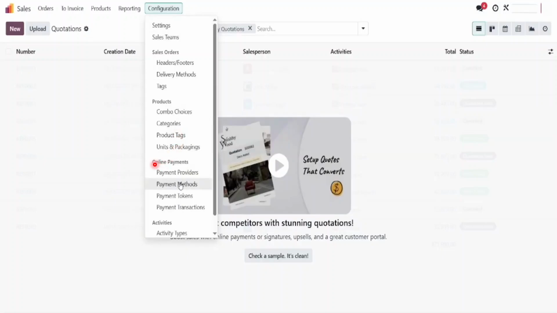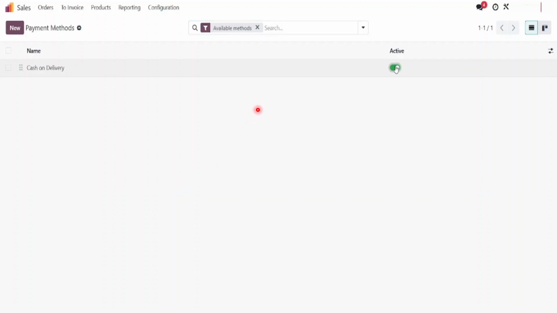And then from here you should see the online payments section. What I want you to do is click here on payment methods. Now, once you go ahead and click right here on payment methods, you will be redirected here. You should see cash and delivery.